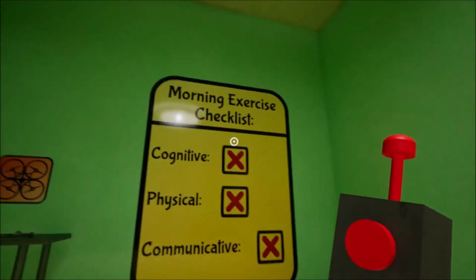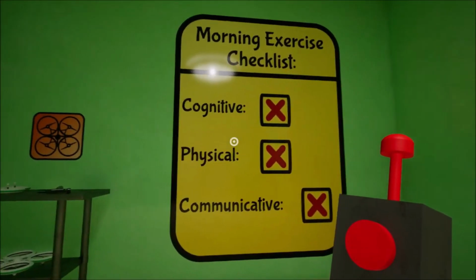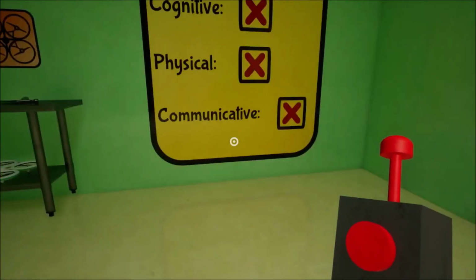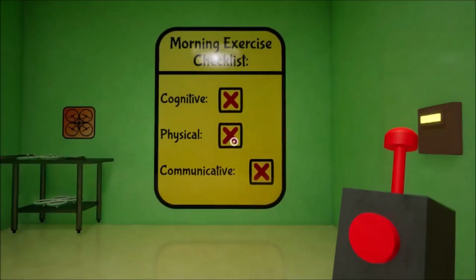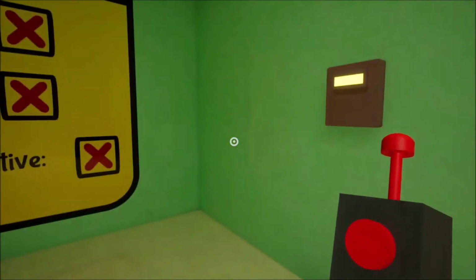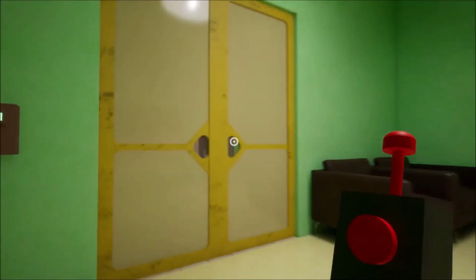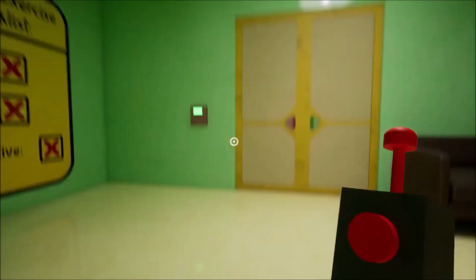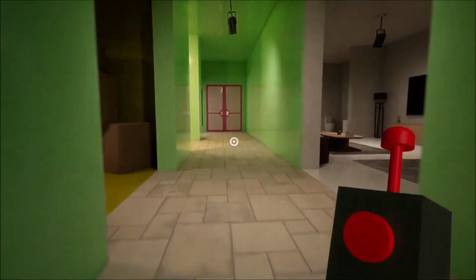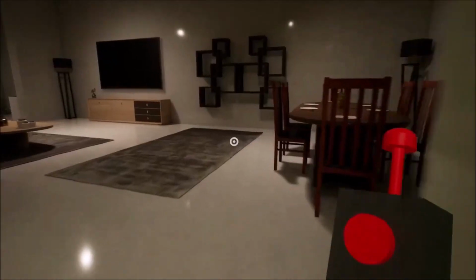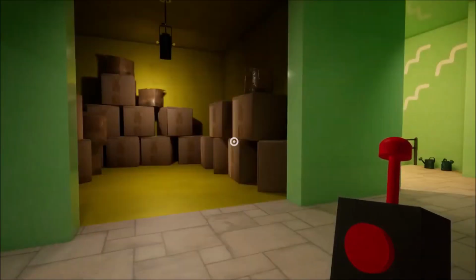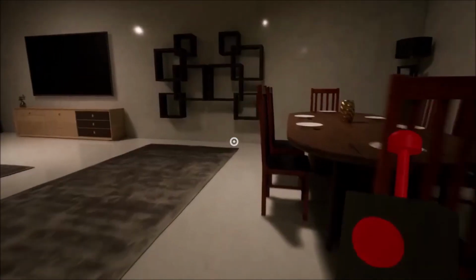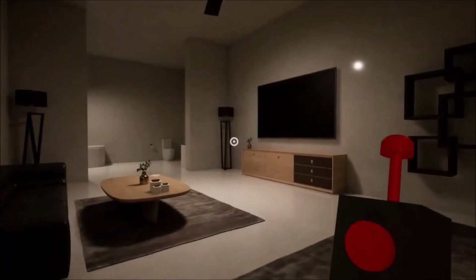What is this? Morning exercise checklist: cognitive, physical, communicative. They're all extras. In other words, have they been checked or have they been unchecked? I don't know. Can I? Oh, yes, I can. Open sesame! Whoa, this is swanky as heck. Exercise my butt. You can live in this place.